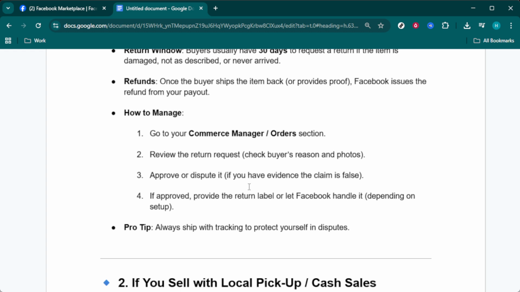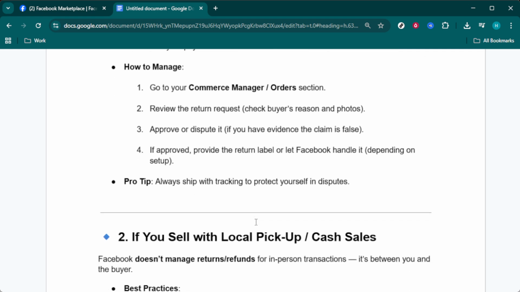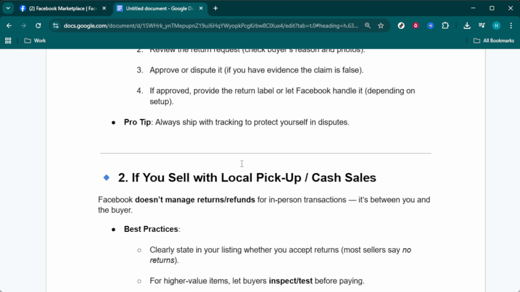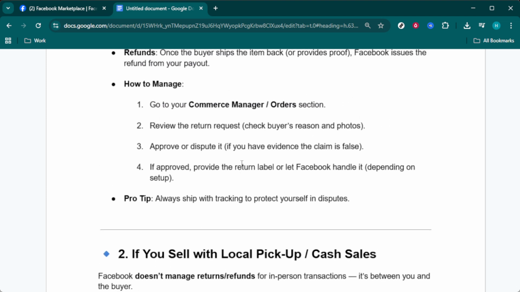Upon approval, you can either provide a return shipping label yourself or allow Facebook to manage this, depending on how your account settings are configured. And here's a tip to safeguard yourself: always opt for tracked shipping to mitigate risks in case of a dispute.